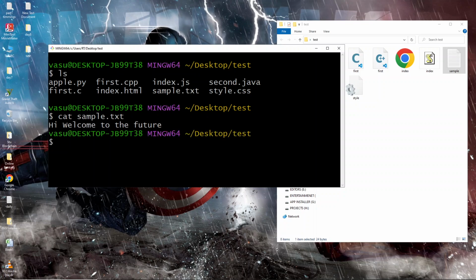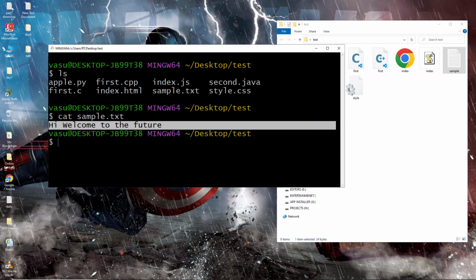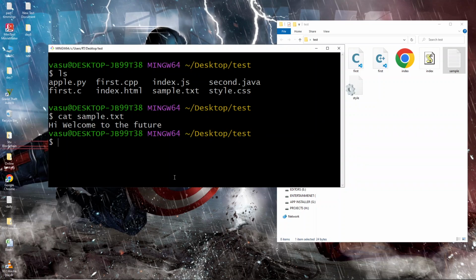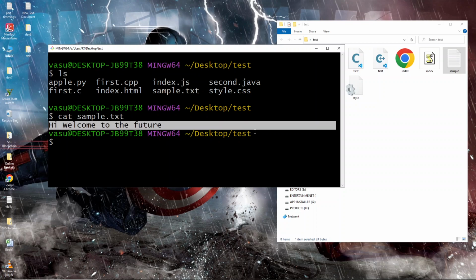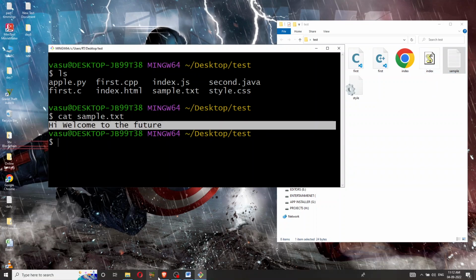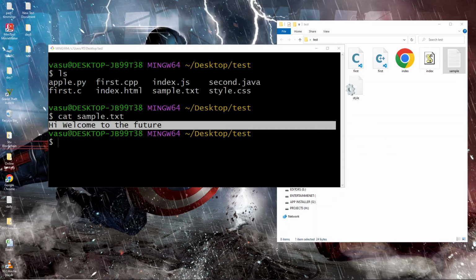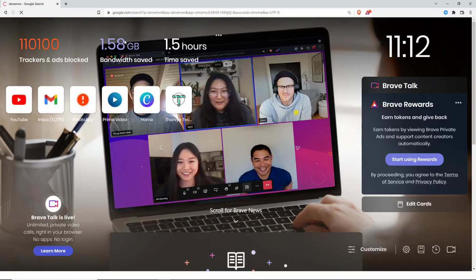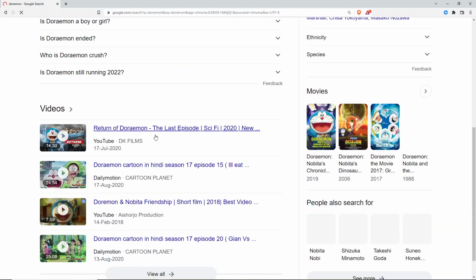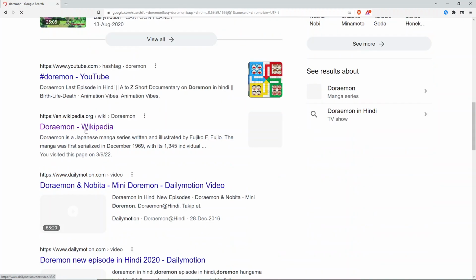See, this is the text present inside the file sample.txt. And I also told you cat doesn't support scrolling using the keyboard. We have only one line, so we'll add some other data inside this file. I'll open my browser and copy some text from the internet itself. I searched for Doraemon, went to Wikipedia, and I'll copy that content and add it inside my file.